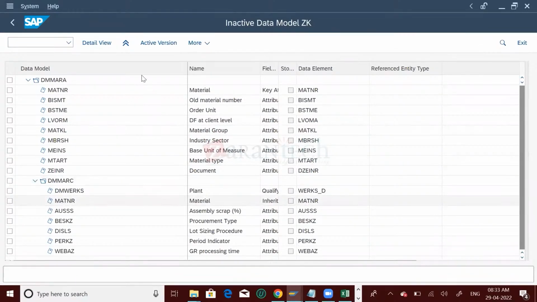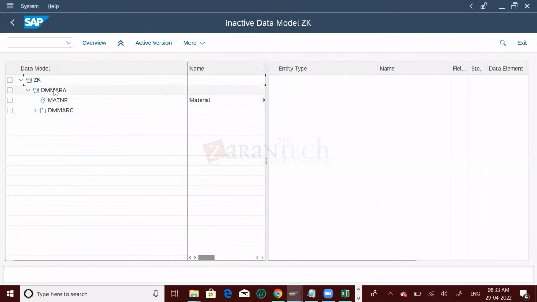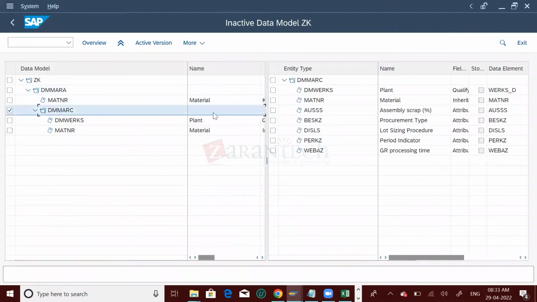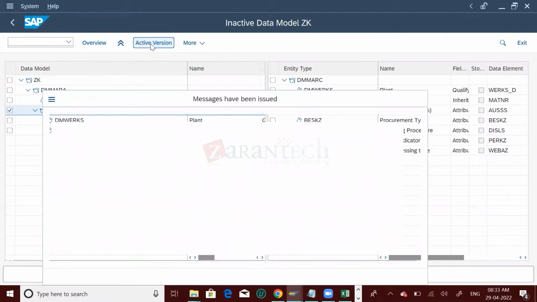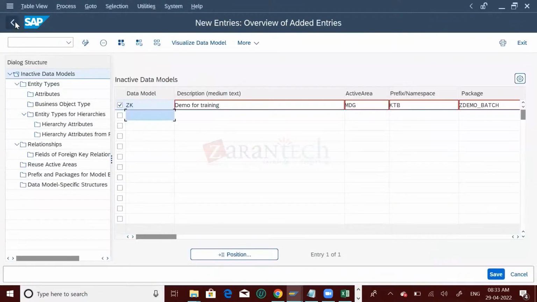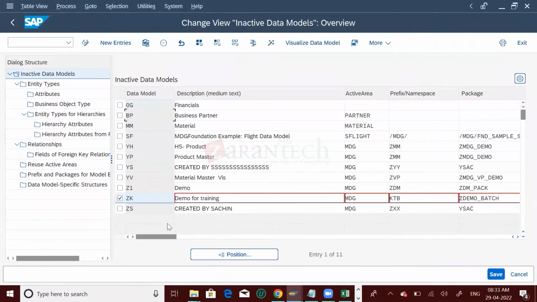See, the material has come here. In the details view I can see for MARA 1 key field, for MARC 2 key fields. Can you see these 2 key fields? Yeah. Any doubt in this? These 2 key fields have come, right? Now the active version, what will it say? Data model ZK does not exist. Why? Because we did not activate it. That is why it is showing this error. Any doubt in this, or is everything clear? I hope everything is clear.